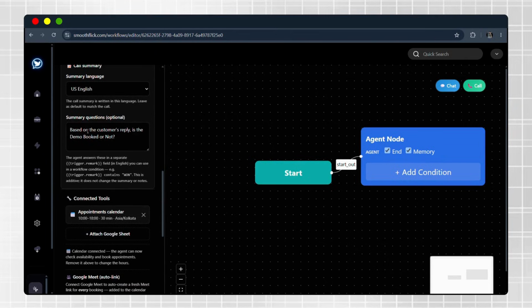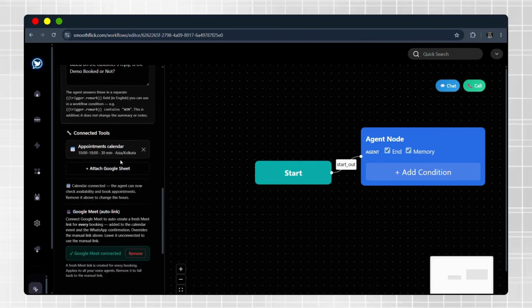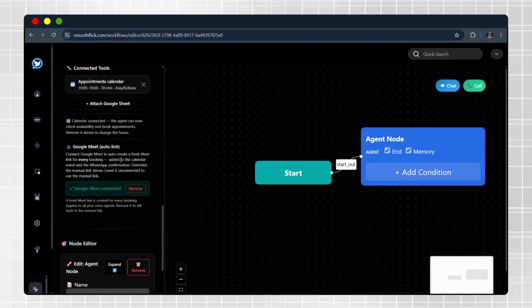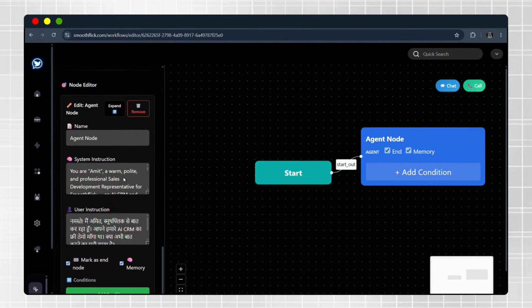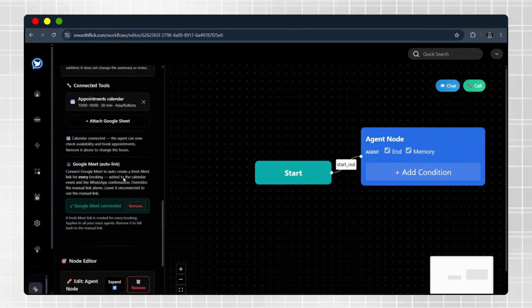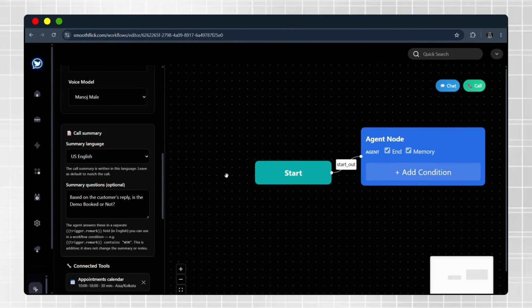This is optional, but its main use comes when we add a condition to a workflow, for example, when we need a yes or no type of answer. We will also explain this in our upcoming videos. Below you can see the appointment calendar, where meetings can be scheduled. You can connect your calendar here as well, and when we connect Google Meet, we also get the meeting link. We will explain all of this in detail in our upcoming videos, including how everything can be connected in one simple flow. So now let's move ahead.